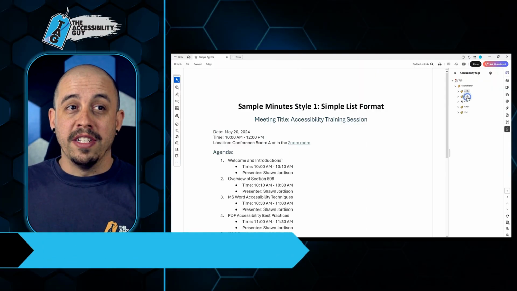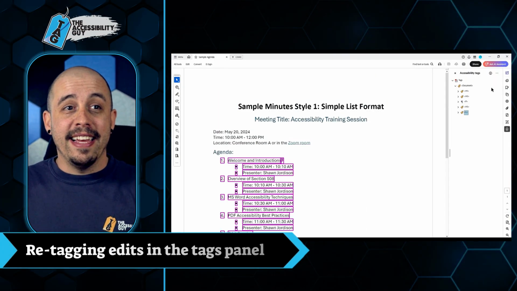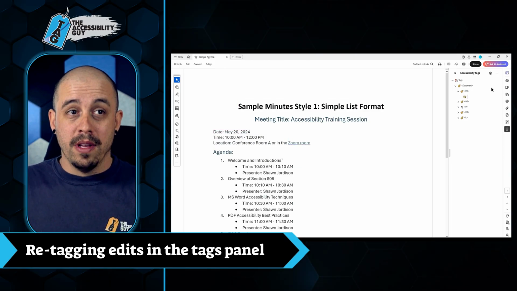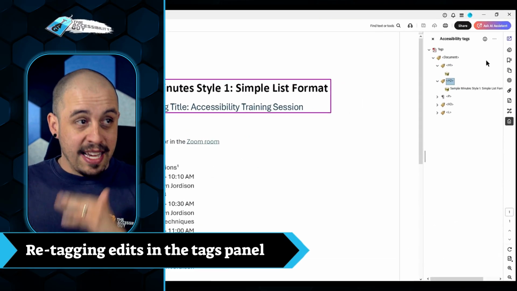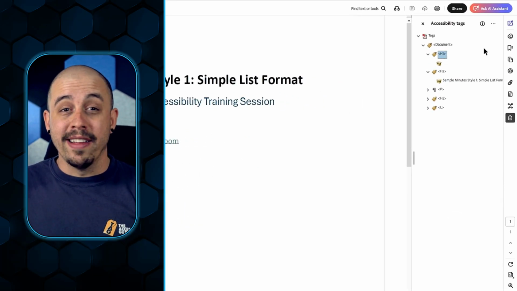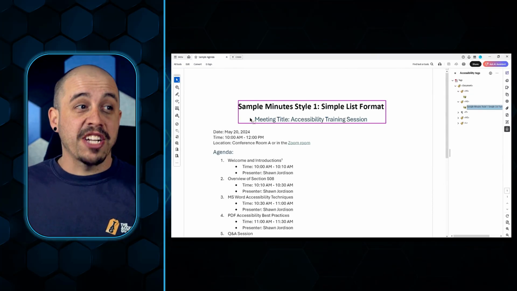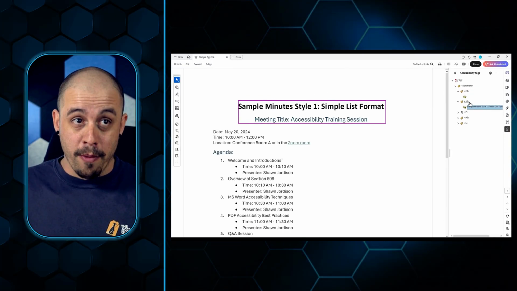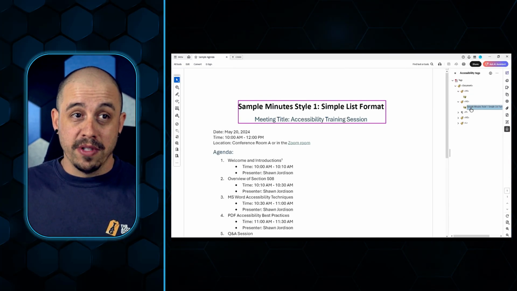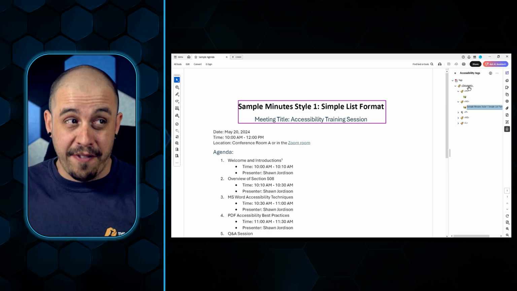So here's what we're gonna do. We're gonna select a tag in our tags panel to review. And what do I notice? I noticed that the H1 is now missing. It just has a blank container element. And my H2 actually contains both elements for both the heading level 1 and the heading level 2. So this is problematic and we need to fix it.